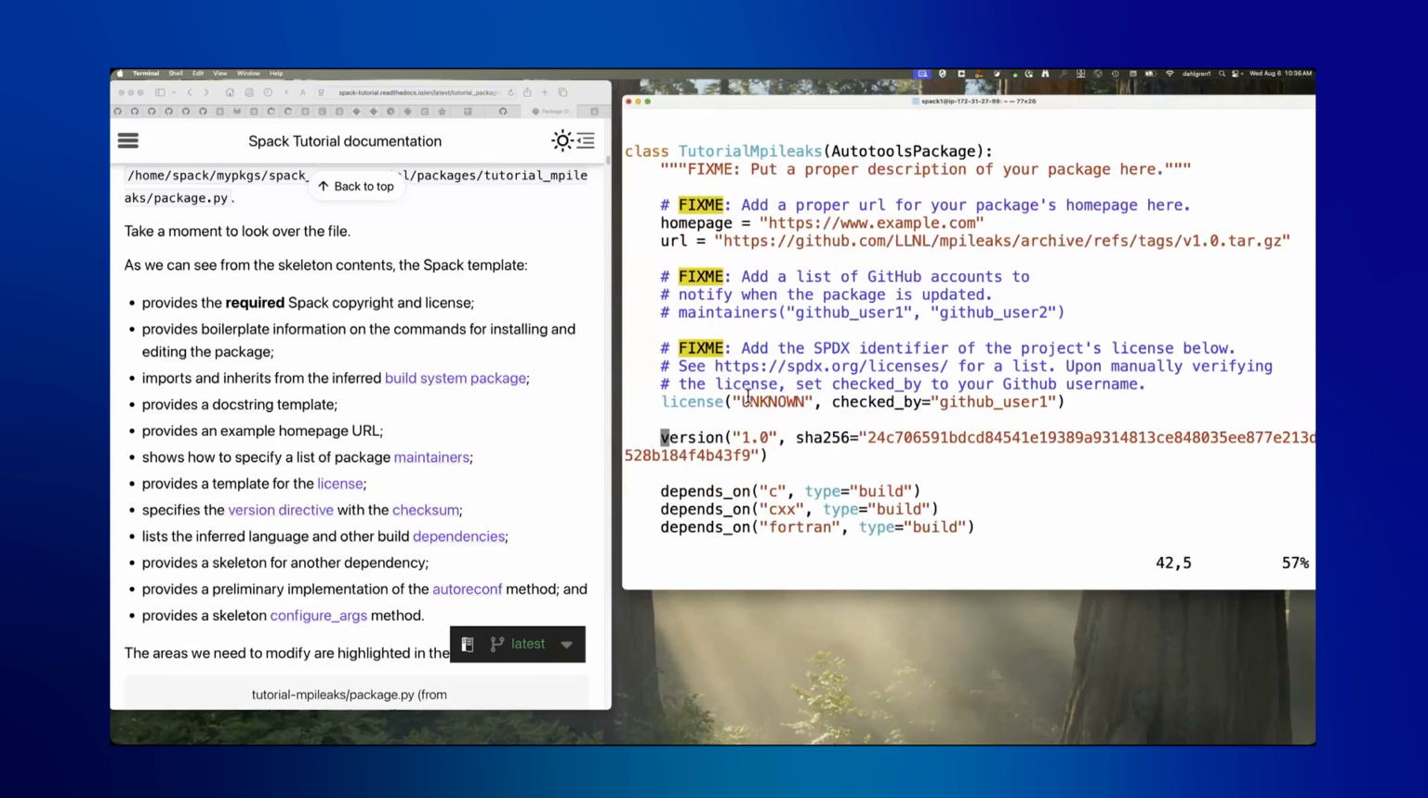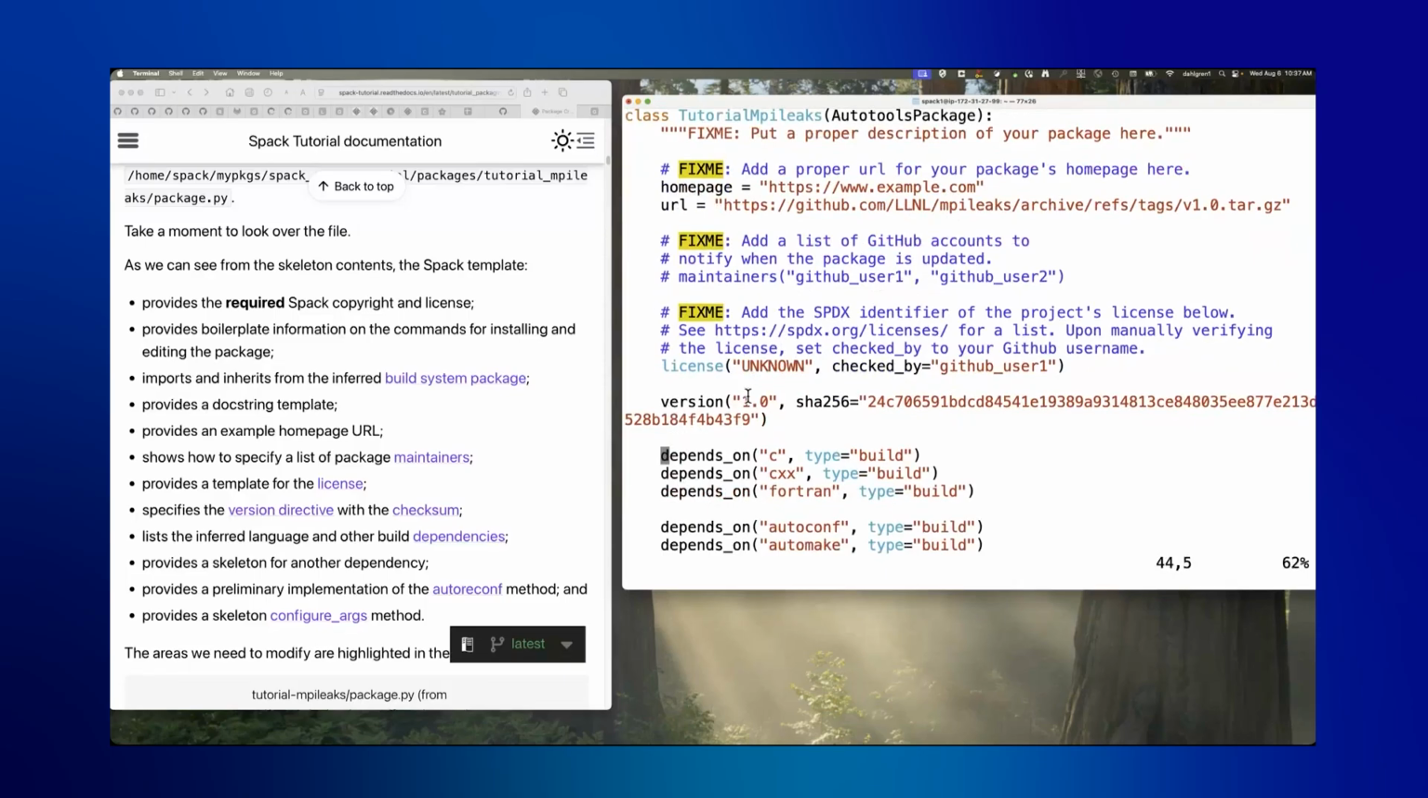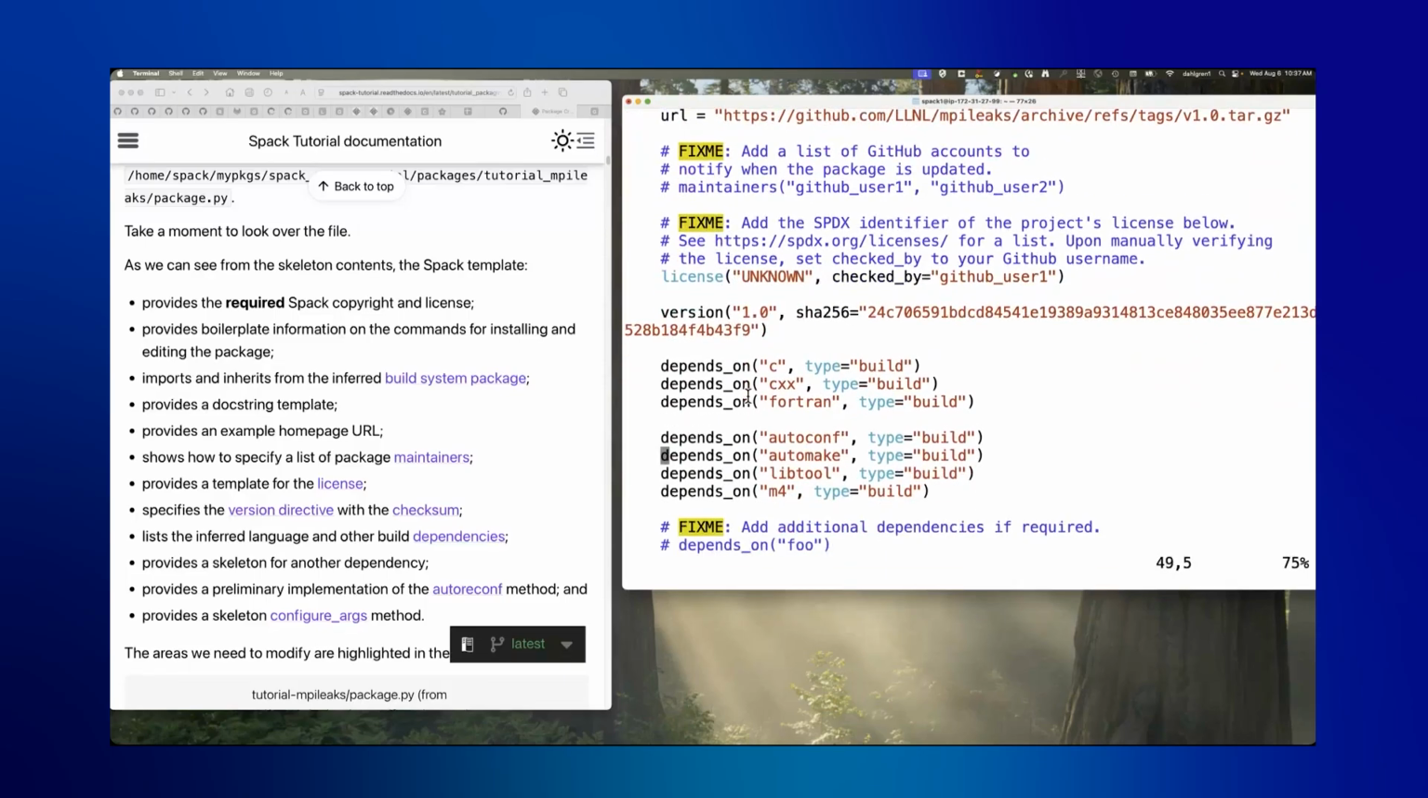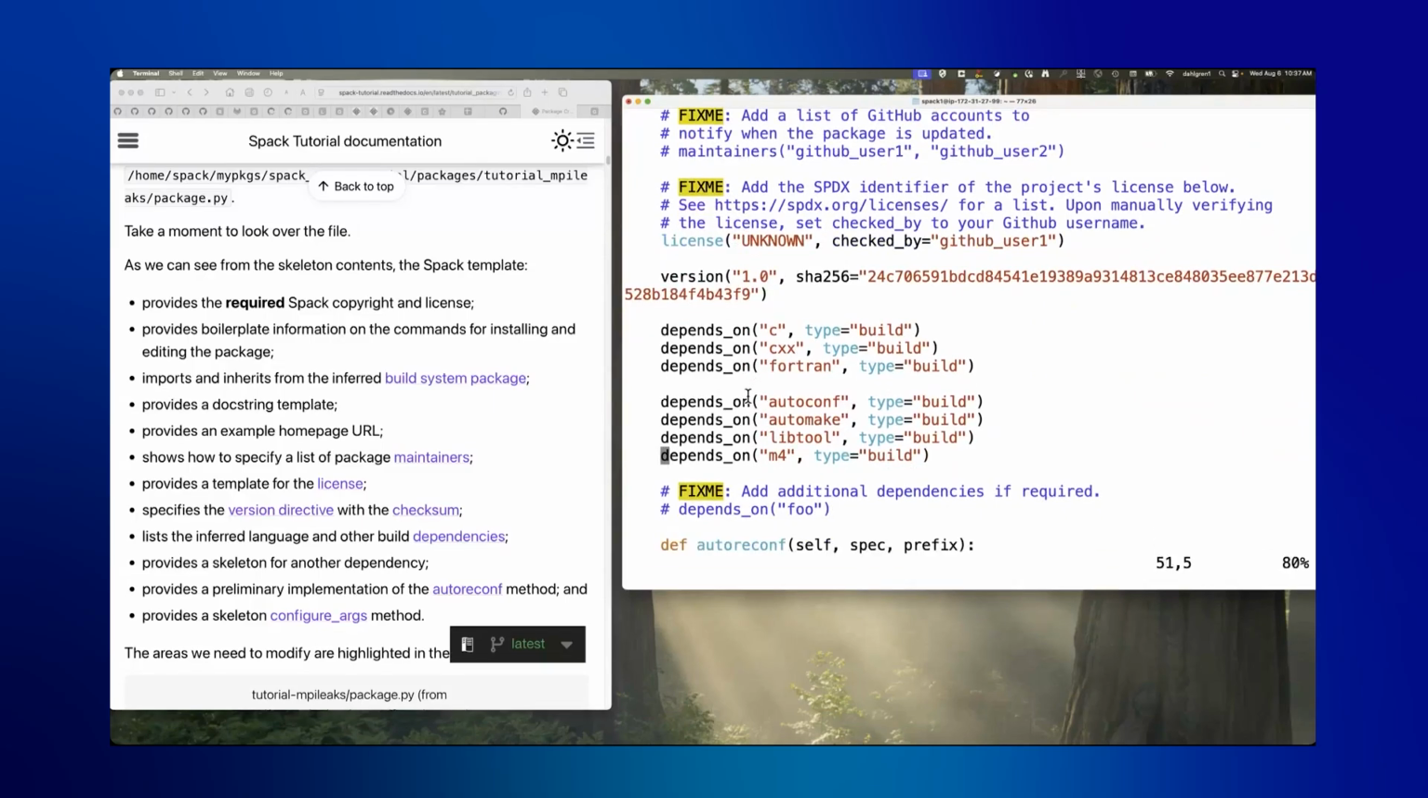There is the first directive. We have a version directive that Spack has. It derived the 1.0 from that archive file URL and the associated files that we gave it, and it calculated a SHA-256. Spack also determined by inspecting the source that it requires C, C++, and Fortran to build, so it's added the depends_on directives for us for those. And it's determined that it needs autoconf, automake, libtool, and M4 as well to build.